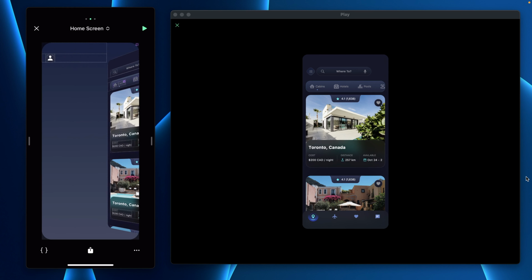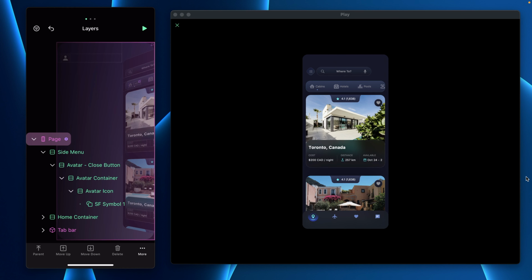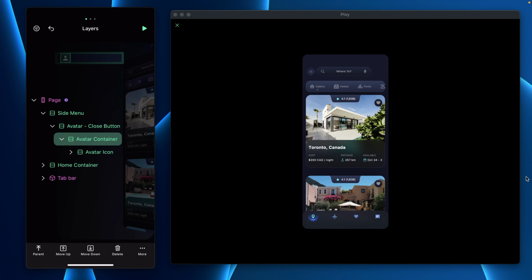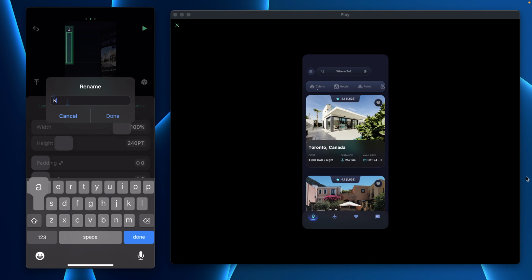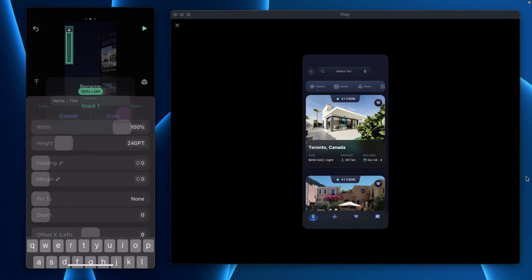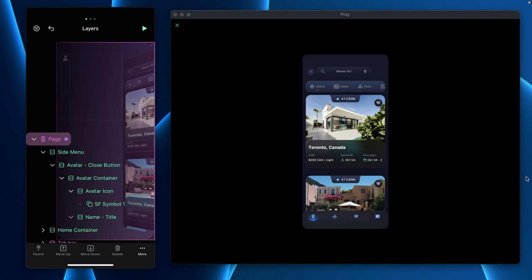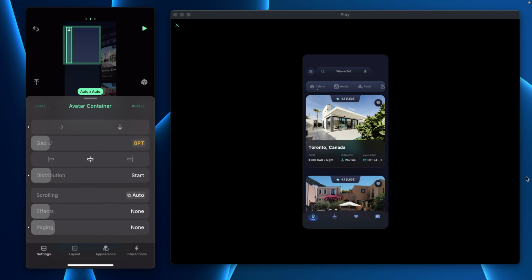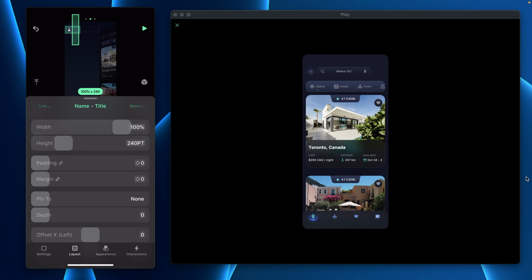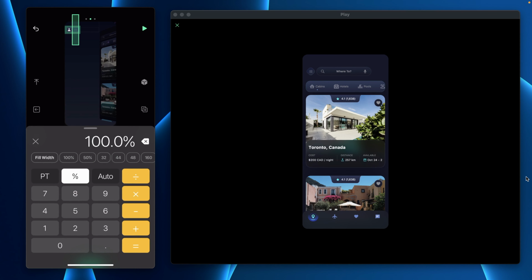Right next to it, we will add the name container. So now we can close the avatar icon, and in the avatar container, let's add a stack V. And I will name this one name-title. You can see that we do have an issue with some alignment. So let's go to the avatar container in settings and set this to horizontal. So on the name and title container, set the width and the height to auto.